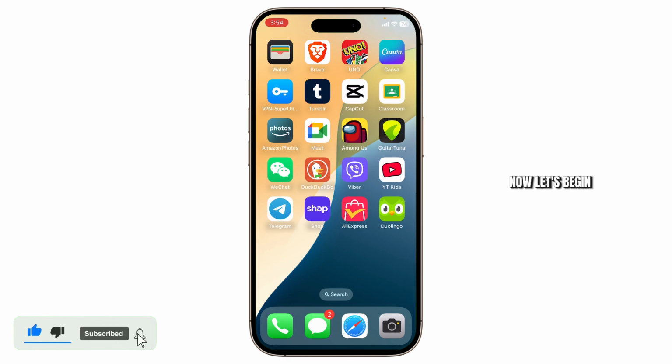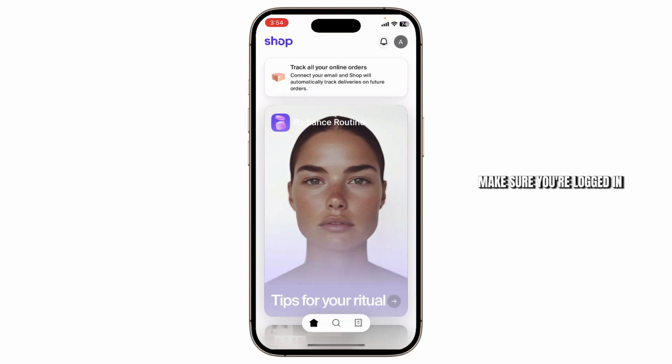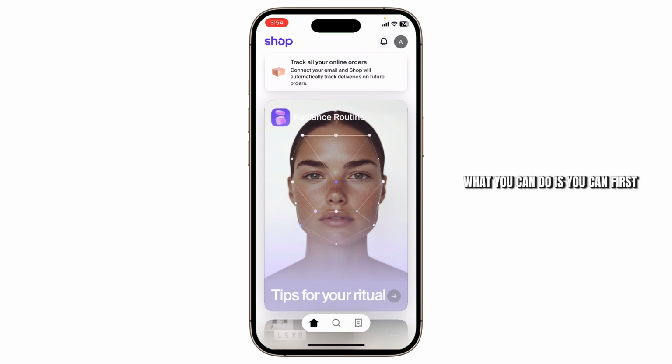Now let's begin. First, open up your Shop app. After you open up your Shop app, make sure you're logged in into your account. After you've done that, if you want to track your order, what you can do is you can first simply connect your email and Shop will automatically track deliveries on your future orders as it says on the top.